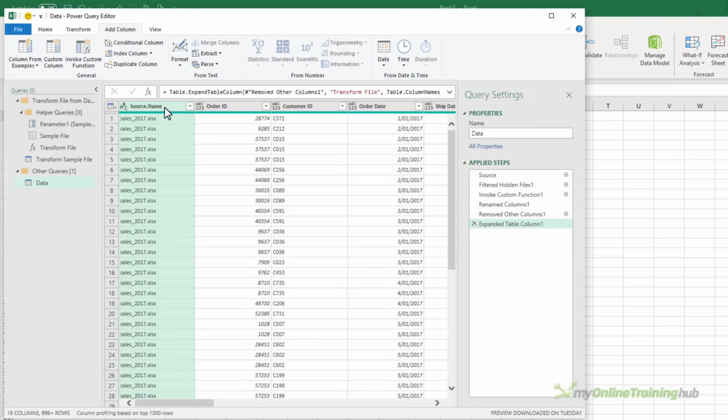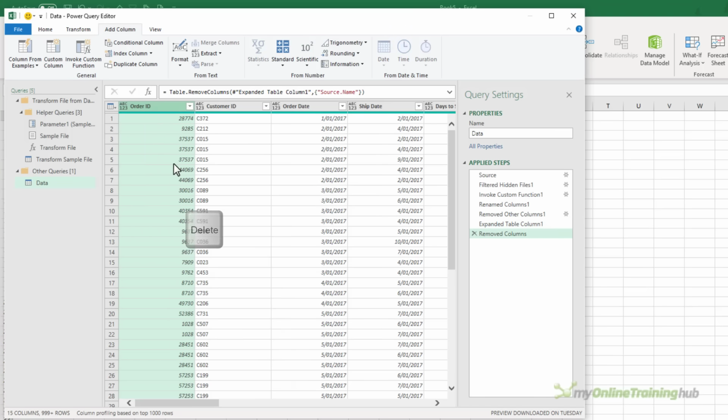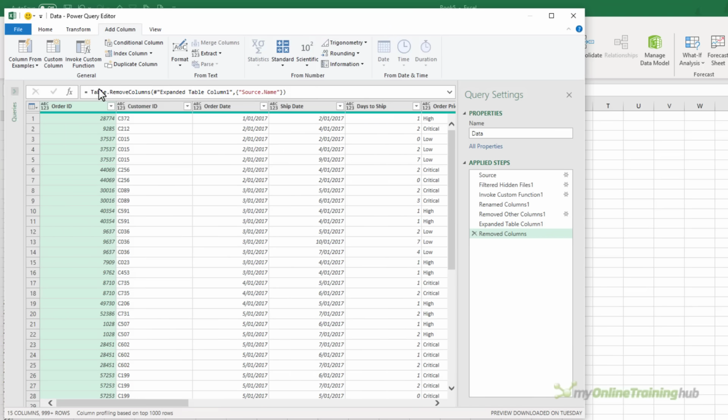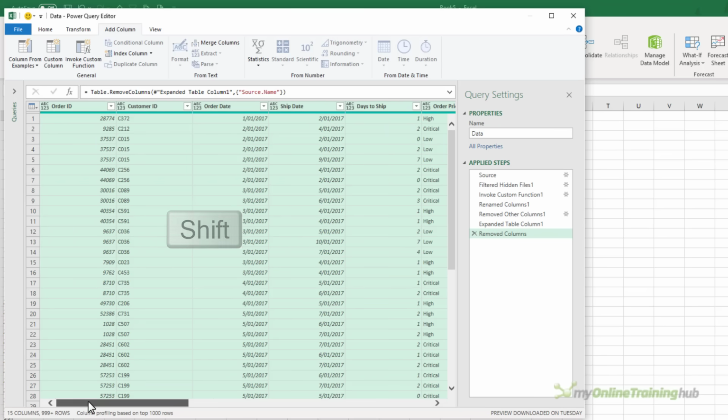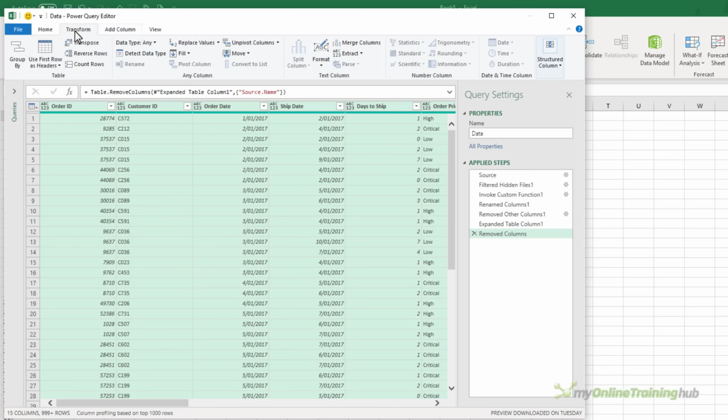I don't need this column here with the file name. So I'm simply going to select it and press the delete key. And then what we need to do is fix the data types for all of our columns. At the moment, it's using the any data type. So just with shift held down, I'm going to scroll across to the right and select all of the columns. And then on the transform tab, we can detect the data type.